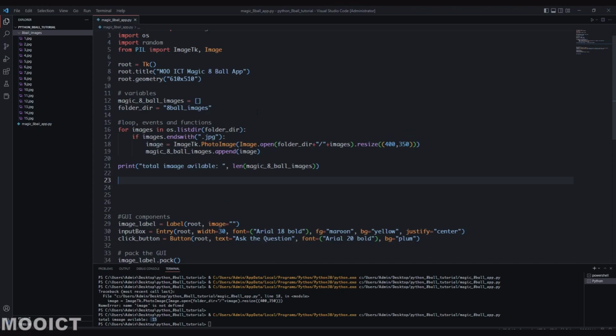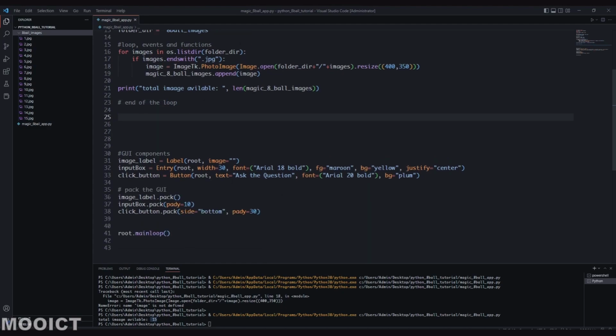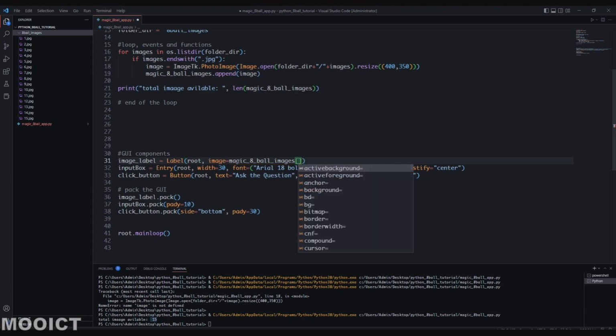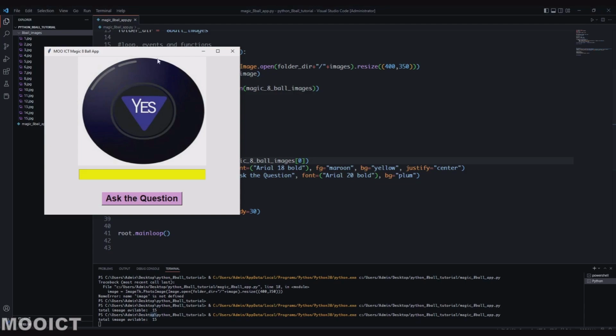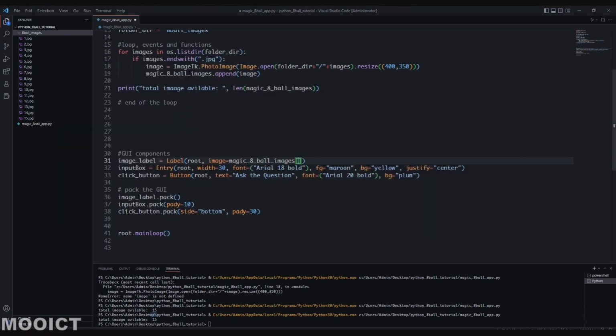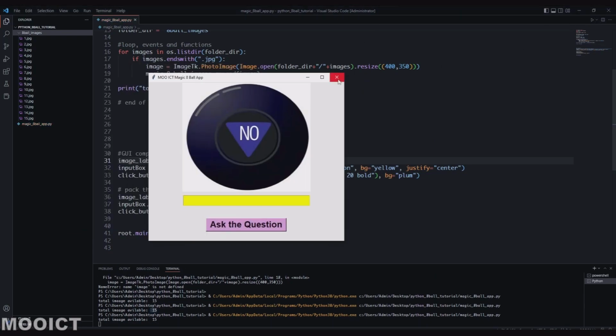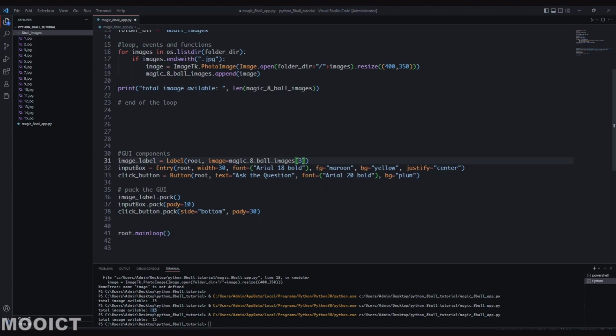All right, so that's the end of the loop here. So with that done, now we have access to that list. So now I can just display an image here, the magic images, and then I can go ahead and select 0. First one is this, so it shows yes. If I select, say, 7, it's no. I'll select 3.